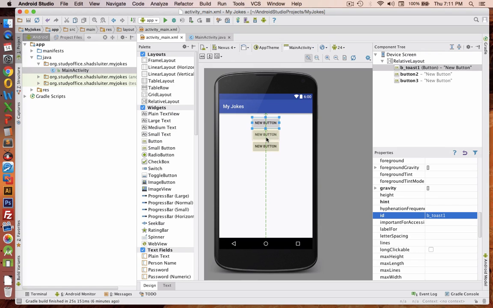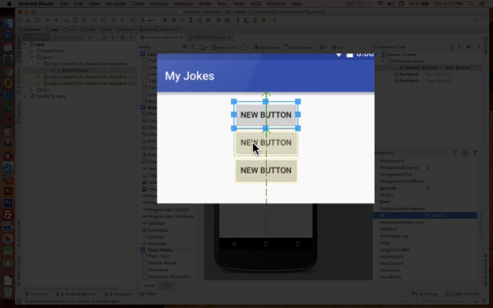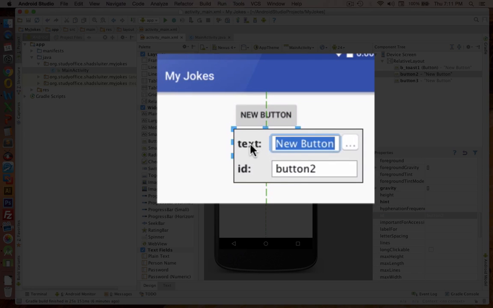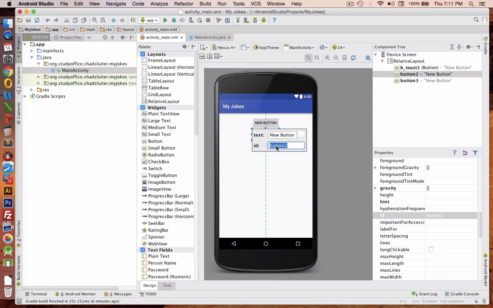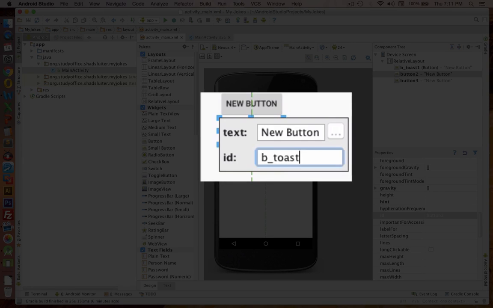Let's also show you another way to rename this. If I double click on a button, I get the text and the ID listed here. I'm going to rename the ID here. I'm going to say b underscore toast2.